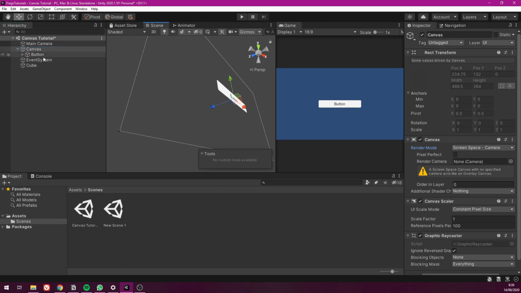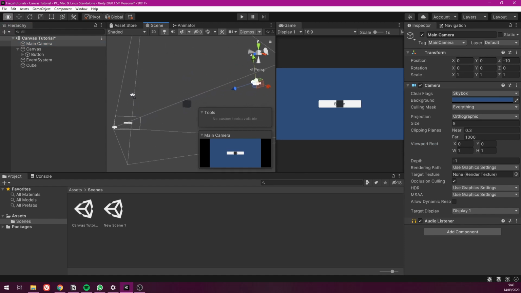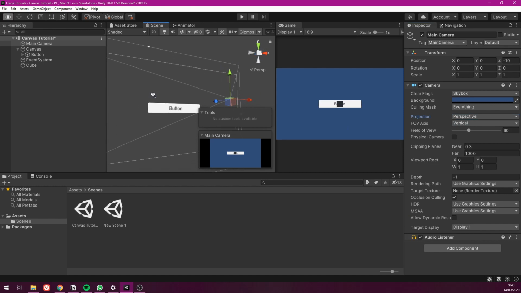We need the camera. So I can drag this main camera in the scene to the render camera parameter. And now what you're gonna see is that the canvas, which was this big, has gone and placed itself in front of the camera, and its size has been adapted to the camera viewport. In fact, if this camera had a perspective projection, the canvas would adapt as well.